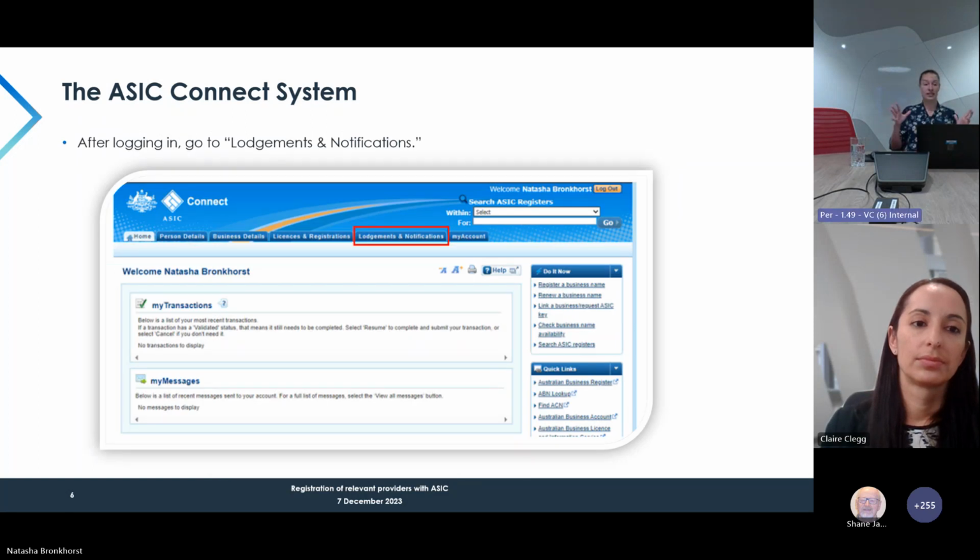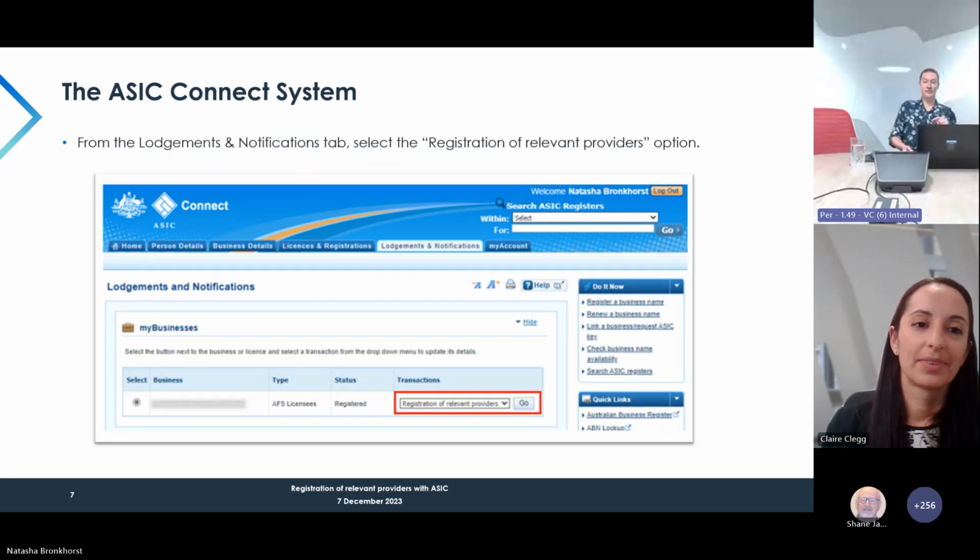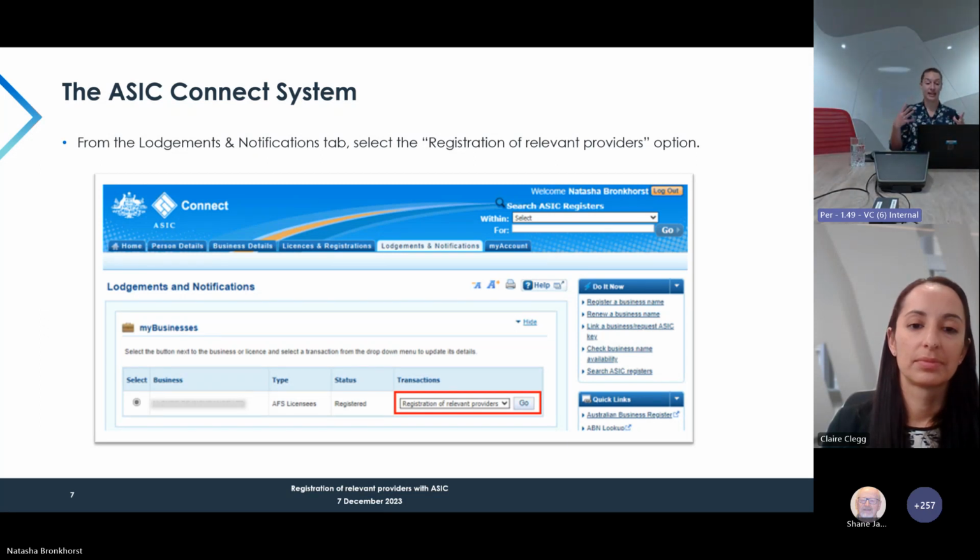So after I have logged in, I then need to go to the Lodgement and Notifications tab. This is where I will be starting my registration transaction. After I click on the Lodgements and Notifications tab, I will then see a list of transactions that I could possibly lodge with ASIC. So from here, I need to select the Registration of Relevant Providers transaction. If you are registering a time-sharing advisor, you also need to select this option.